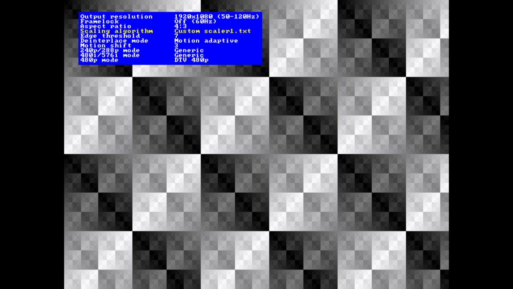This means you can download filters directly from the MiSTer repositories and add them to the SD card. Currently you need to name them scalar1.txt, etc., but hopefully that'll be tidied up in future and you can name them what you want. And yeah, then you can use any scalar that MiSTer uses.